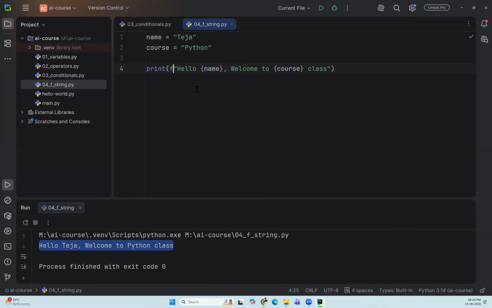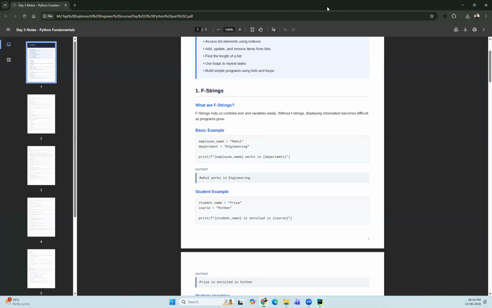Now, what happens if I remove this F? This whole thing becomes a normal string. And if I execute it, that resolving will not happen. It will think this also has some direct value. It won't look for the variable value. It will directly print it in the same way. So this F is a must to get the variable value. So that is the F string.